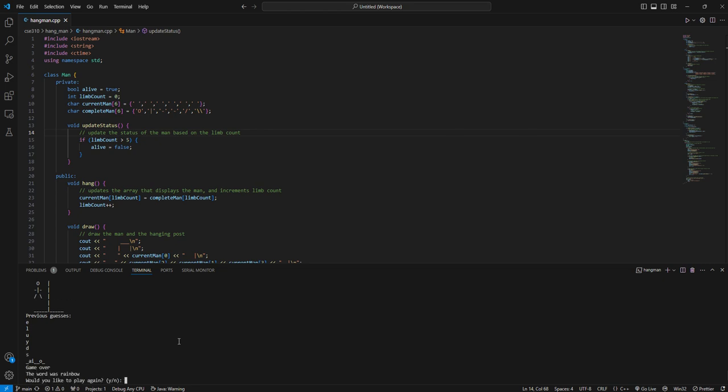Okay, so I guessed it wrong, and we can see that the man has been hung all the way, all his limbs are present, and the game is over. Then we're prompted if we'd like to play again. I'll say yes, and let's see if I can guess the word this time.